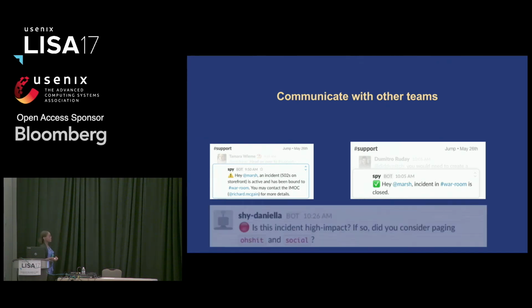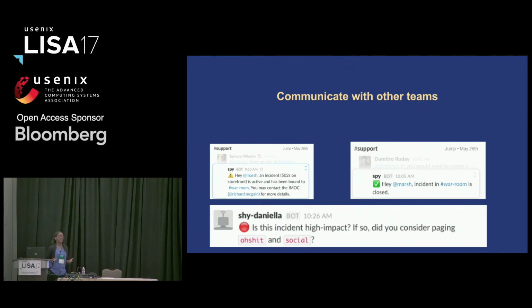And the other cool thing is, if you're an IMOC and you don't know who to page, and the incident has been ongoing for a while, SPY will start suggesting who to talk to. So let's say this is a really high impact incident. SPY will be like, hey, have you thought about paging OSHIT? By the way, the OSHIT team actually pages everybody who's on call in production engineering. So this is really for a high impact incident. And similarly, it may also suggest you talk to the social team so that they issue some social media updates.